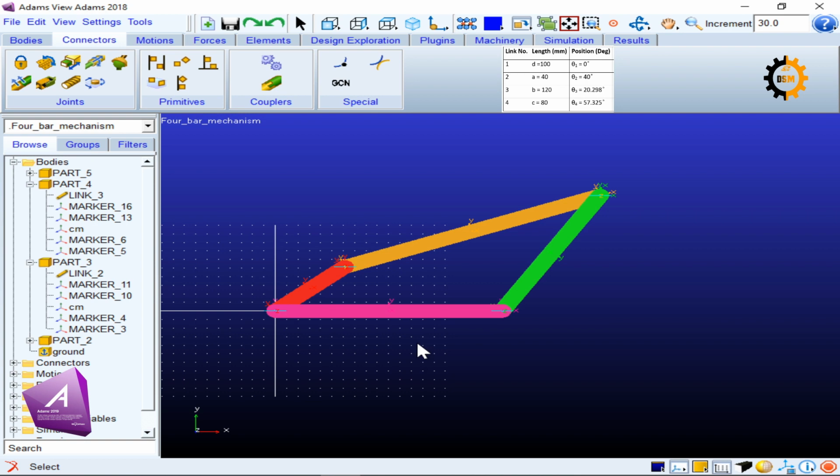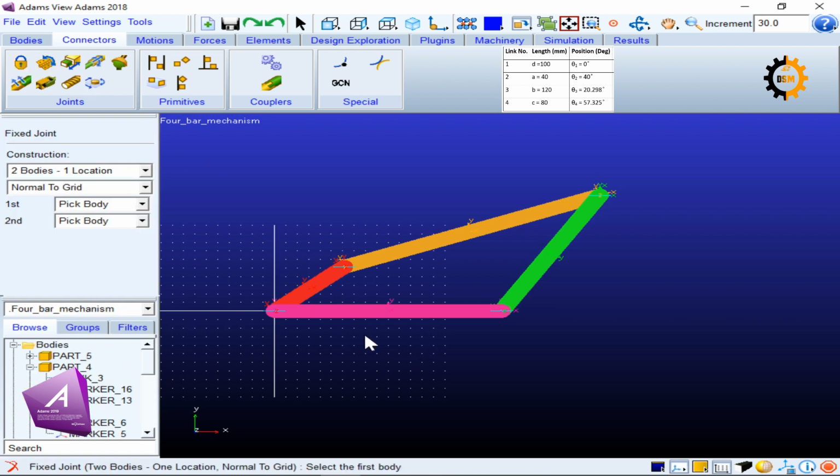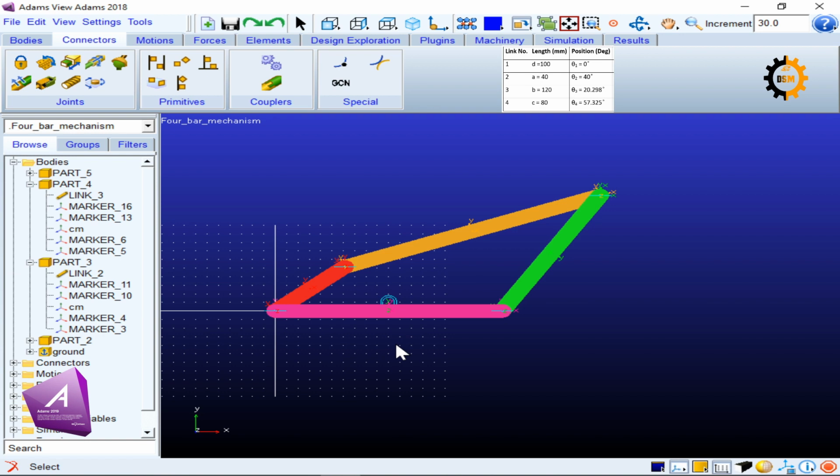At the moment, the ground link, which is pink in color here, is not properly grounded. So I have to fix it with the screen so that it becomes ground. In order to fix it, I can use the lock joint. I will click somewhere on the ground, somewhere on the screen, and then part 2, and I can use its center of mass, its CM, to lock it. So this mechanism is locked now.